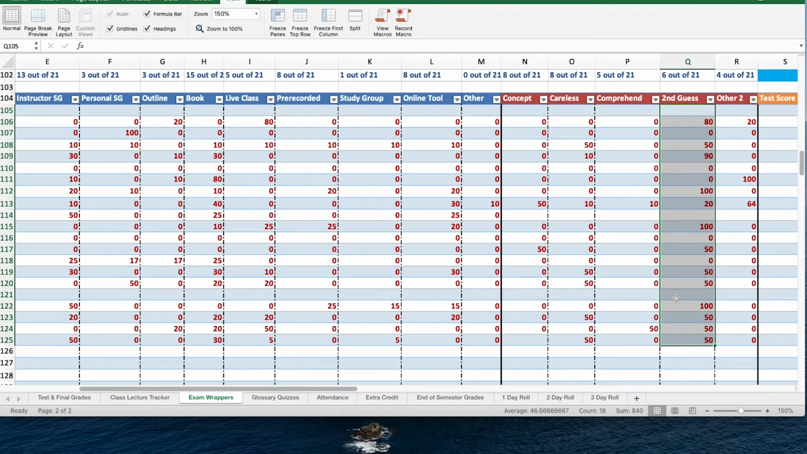Second guessing. Now we have the dumpster fire. Look at that. Everyone is second guessing. Every question I got wrong, I got scared. And then finally, other, whatever other might be. I don't bother tracking other on the spreadsheet. I will look at other and then, as necessary, address other.